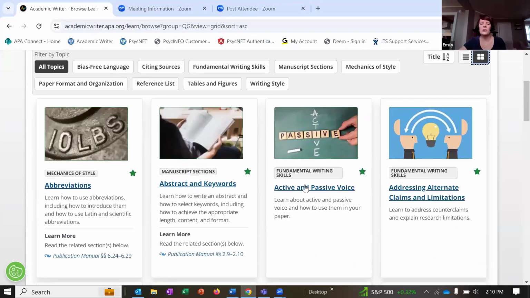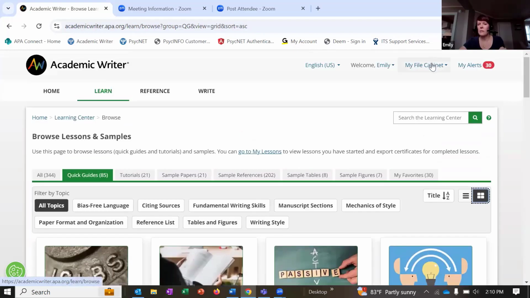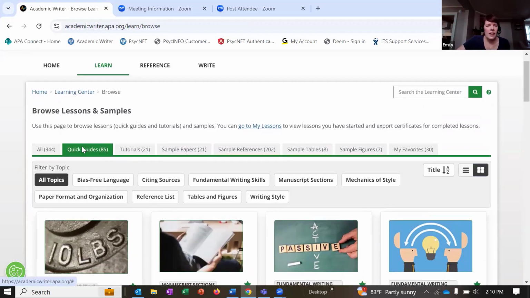I also want to mention you can still add lessons to your favorites. That has not changed. You can still click the star so that those items will show up in your My Favorites tab, or also in your My Favorites under the file cabinet over there. So you can create your personal learning library of favorite items.